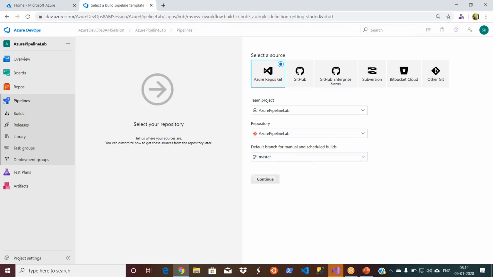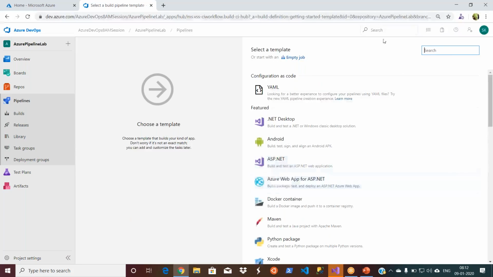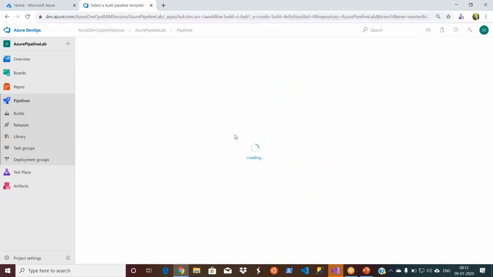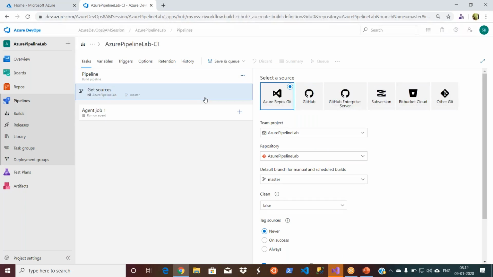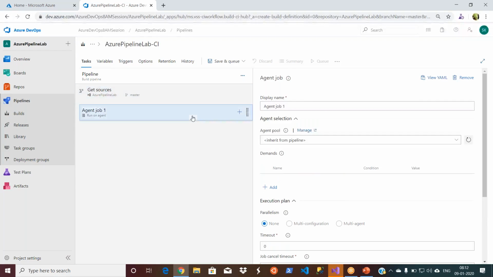So I selected my repository. Since this is for demonstration purposes, we are directly creating a pipeline on the master image. When you click on empty job, all you will get is whatever you selected so far, your repository and some agent job. That's it. Rest everything will be empty. Now, if I have to add a minimum of 5-6 tasks here and configure them, that is a time-consuming activity for me. So I'm not going to use empty job.